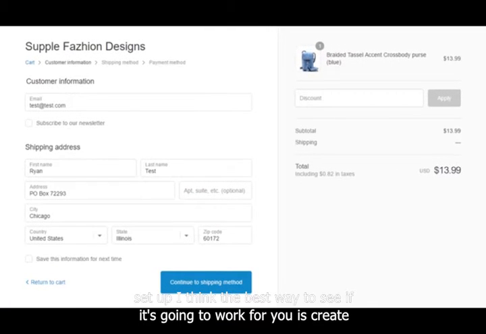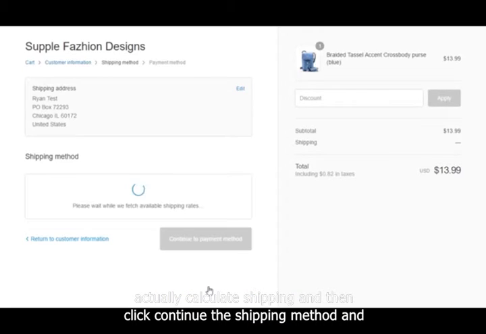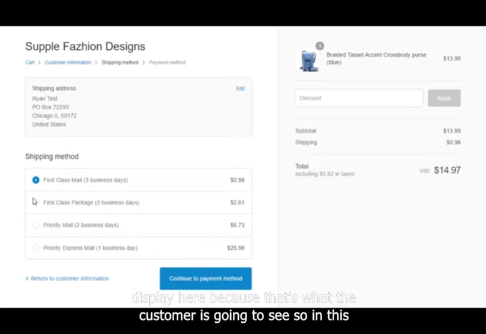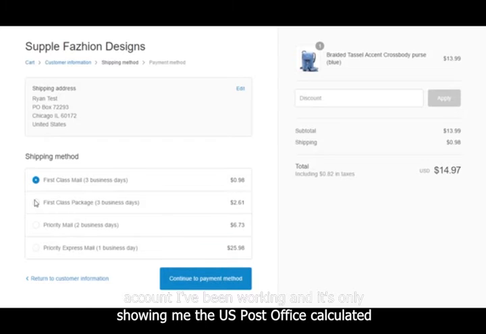So once you have all the shipping options set up, I think the best way to see if it's going to work for you is create some sample carts. So add some different products to your cart, and then go all the way to the checkout page where you're going to need to enter the shipping address so that the cart can actually calculate shipping, and then click continue to shipping method, and then see how your shipping methods display here, because that's what the customer is going to see.